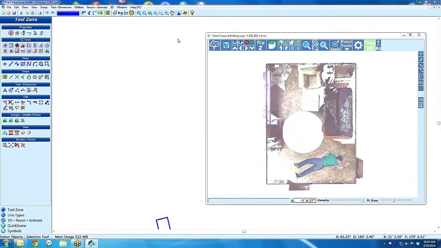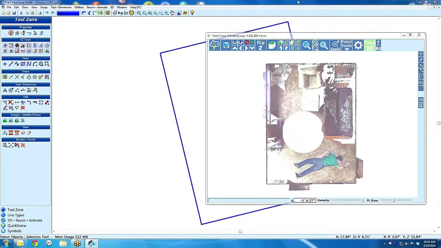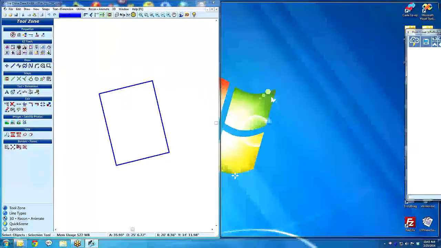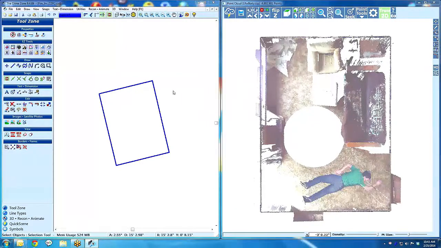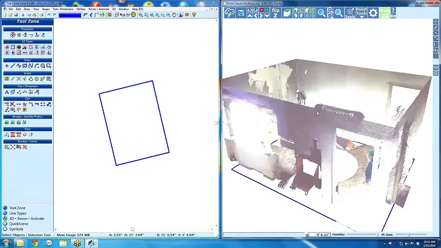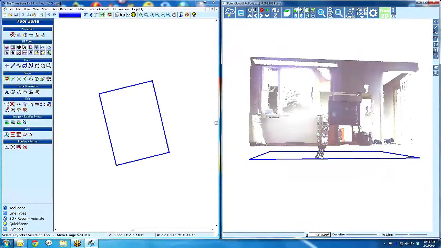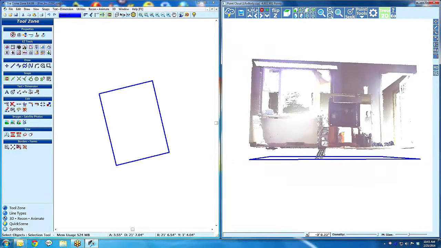So I'll zoom all. You can see the room. I can split the screen like this, so we can see the work we're doing in real time. If we go sideways, you'll see that data is down there. Now, you'll notice that for some reason some points got shot to the side.